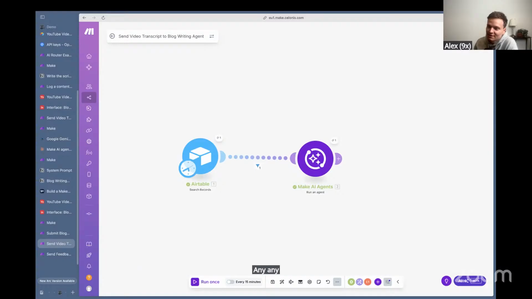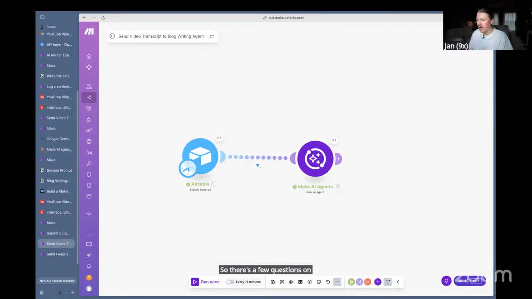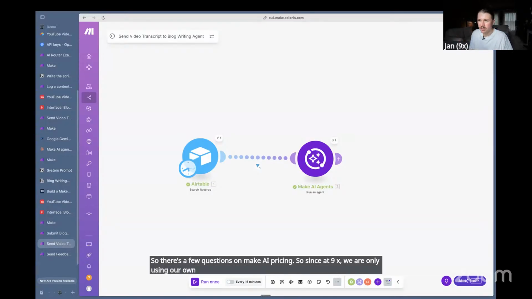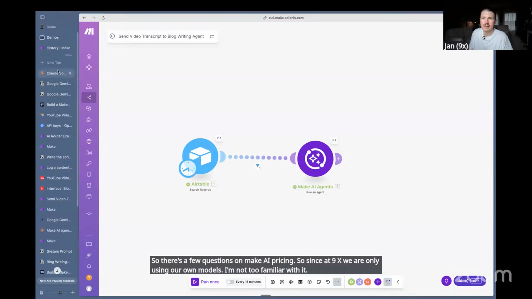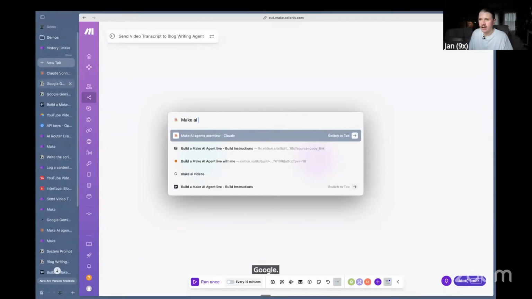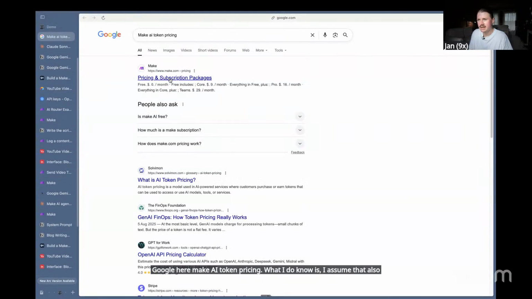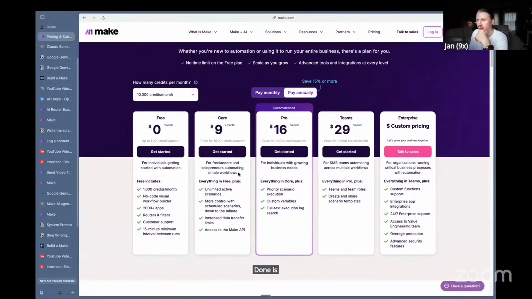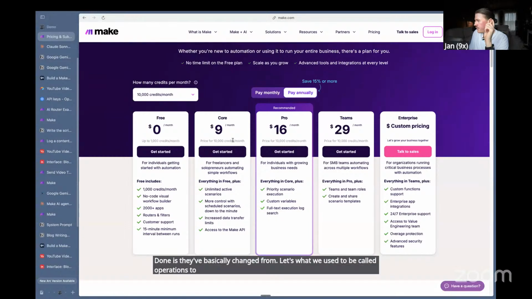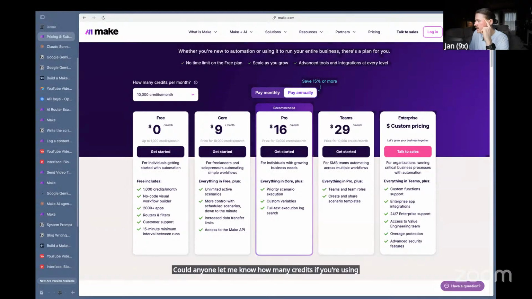Any burning questions? So there's a few questions on Make AI pricing. Since at 9X we are only using our own models, I'm not too familiar with it, but let me have a quick Google here. Make AI token pricing. What I do know is that Make have recently changed from what used to be called operations to credits. And if you're using the Make AI model, maybe someone in the chat can answer this: how many credits did it take to run your agent?